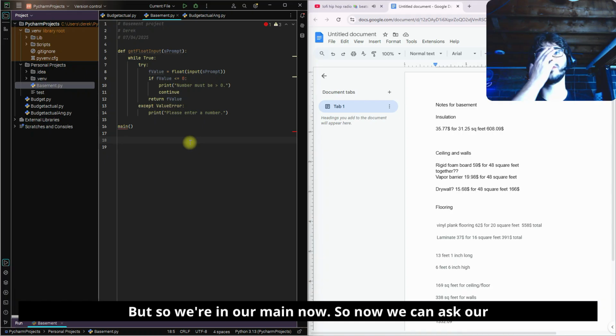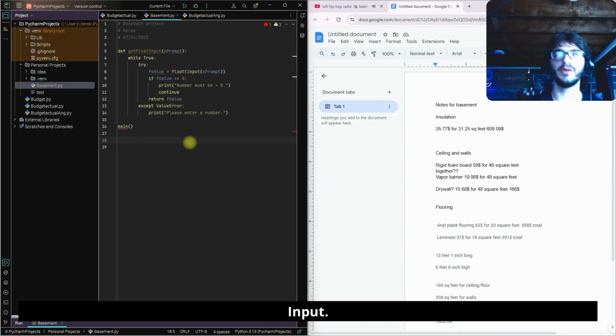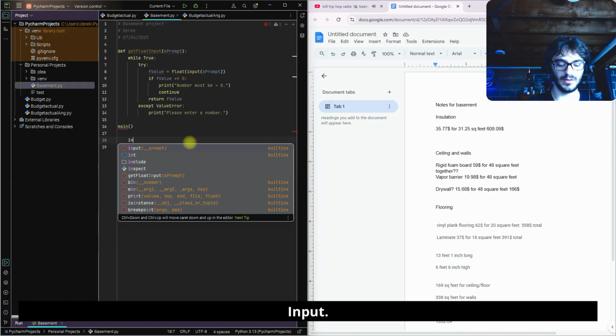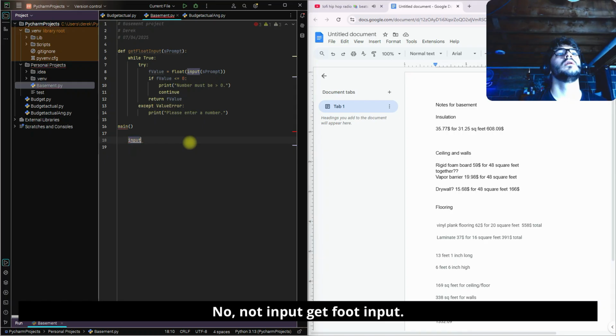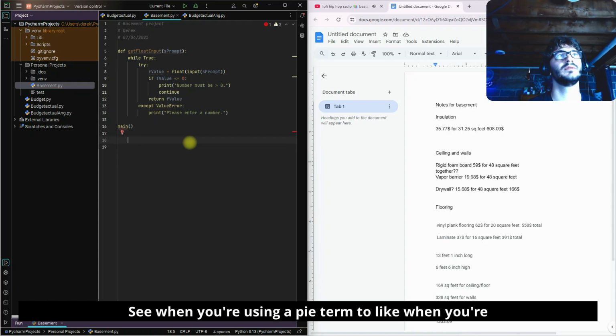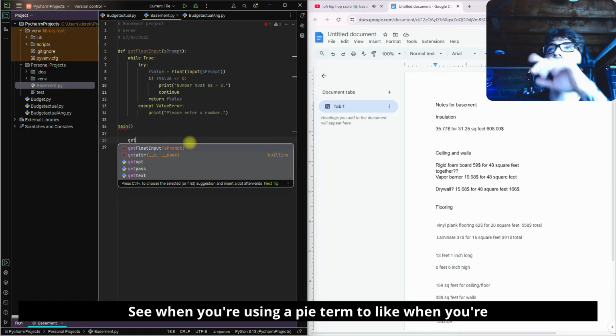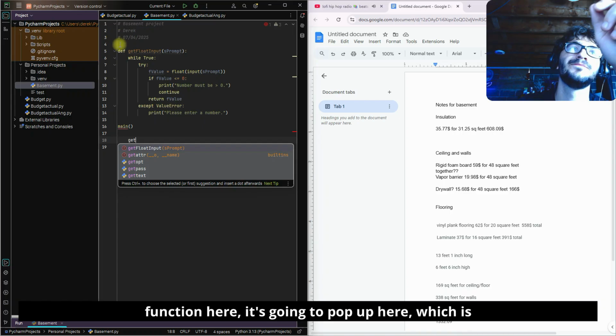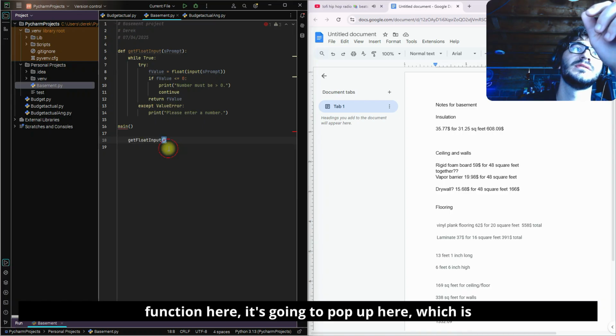But so we're in our main now. So now we can ask our questions. Input... no, not input. get_float_input. See, when you're using PyCharm, when you're typing stuff, it'll come up, and since we made a function here, it's gonna pop up here, which is nice. Cool.